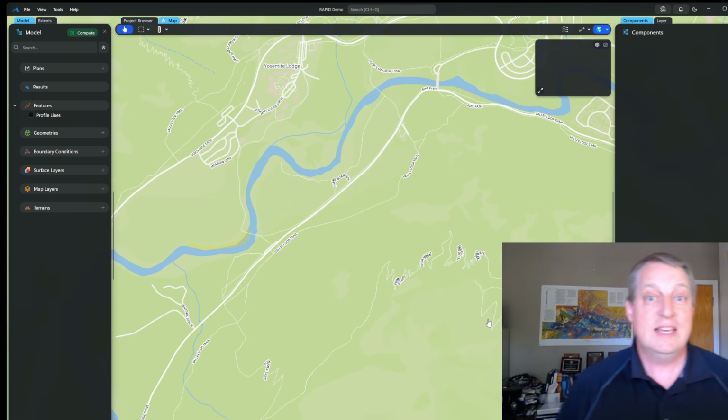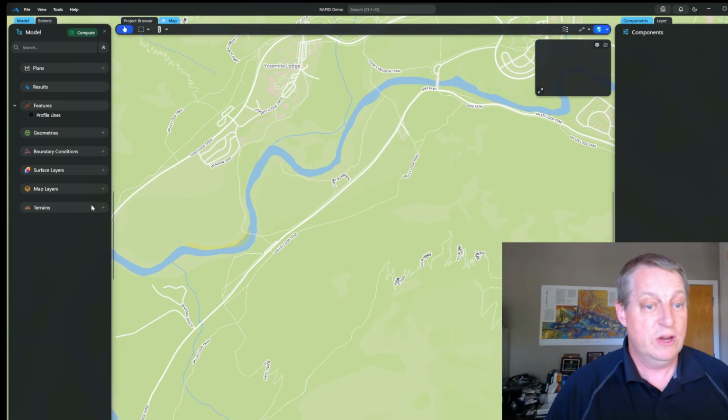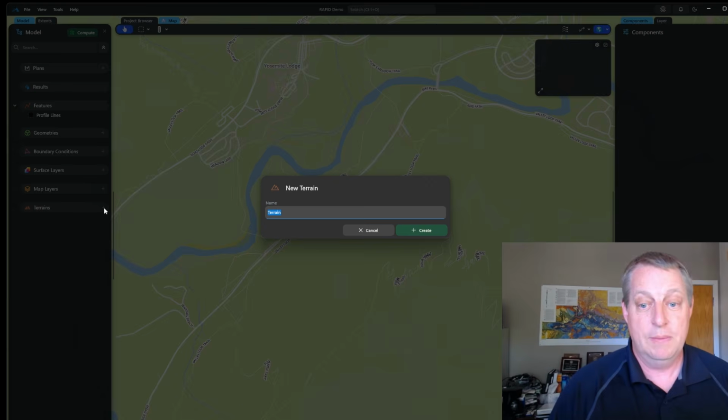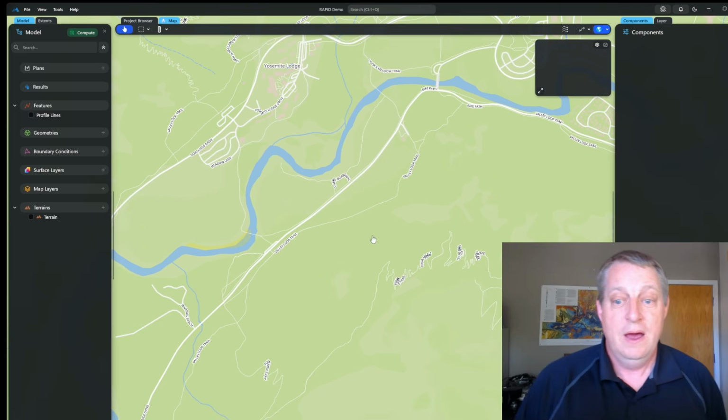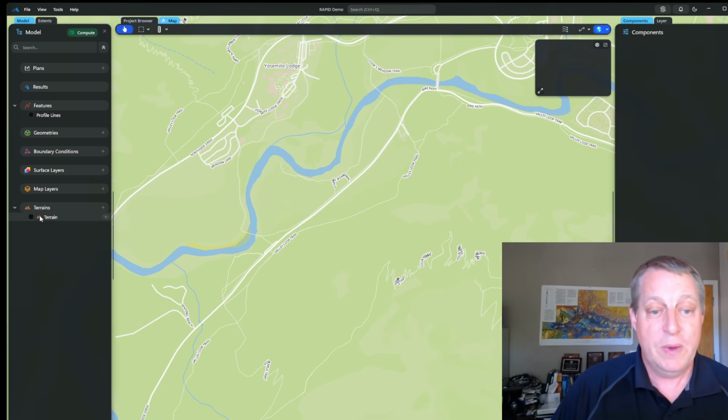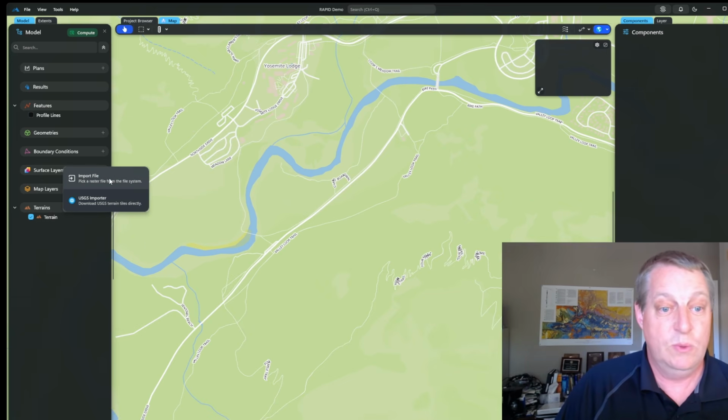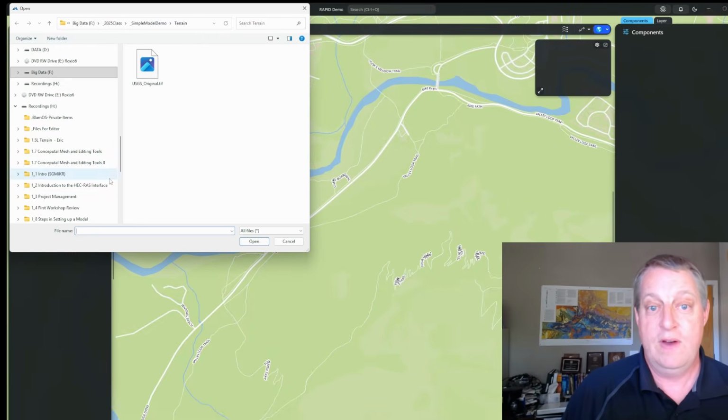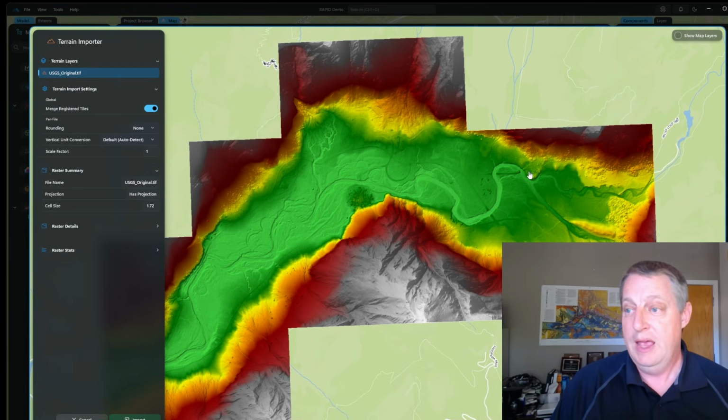Okay, so the first thing we need is a terrain. So I'm going to come over here to the terrain node of the tree, and I'm going to create a terrain. And there's a couple of ways we could do this. We have a terrain. You might have existing data, so we can come in here and import the terrain file. And we navigate to the terrain and open it. And we're ready to go.